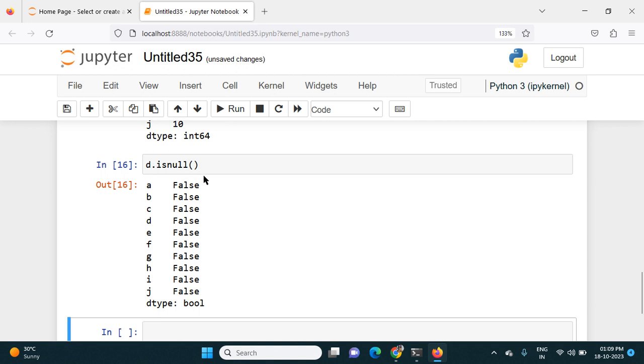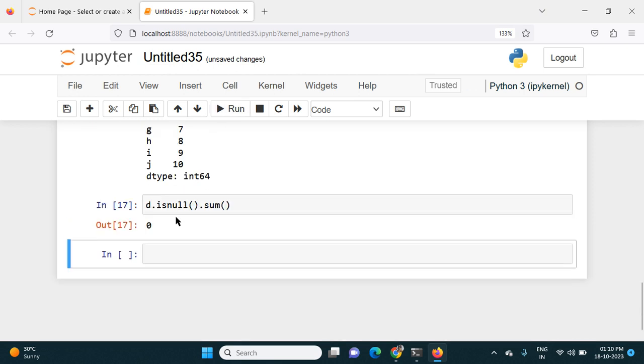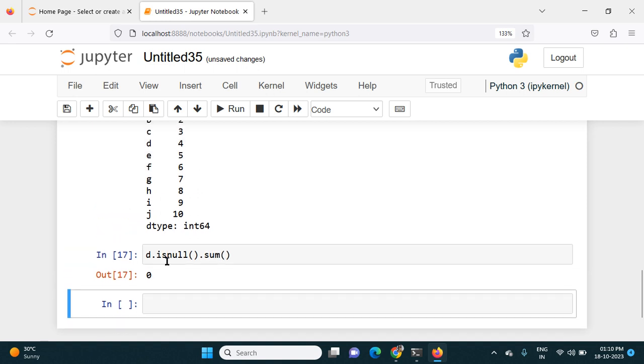If I want to count the number of null values, I will use another function over here. I will append one more function to count the number of null values. I will use the sum function. Let's see what will happen. It's giving me the result 0, which means in my series I have 0 null values.